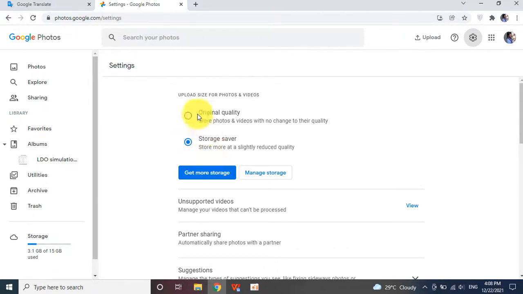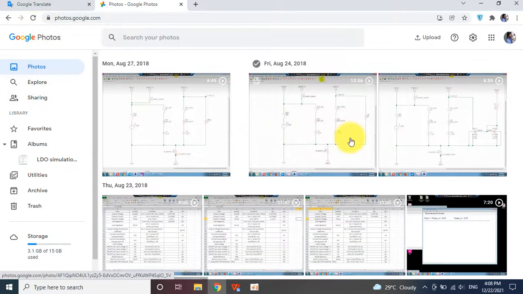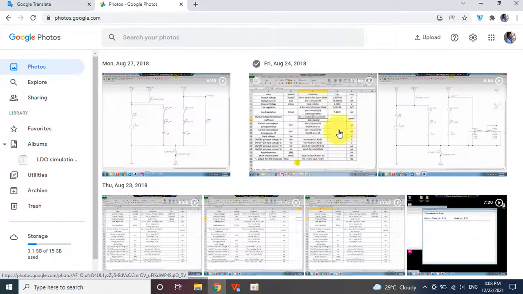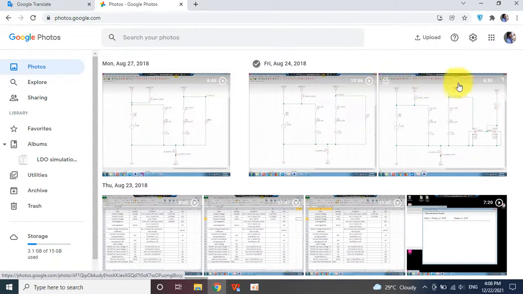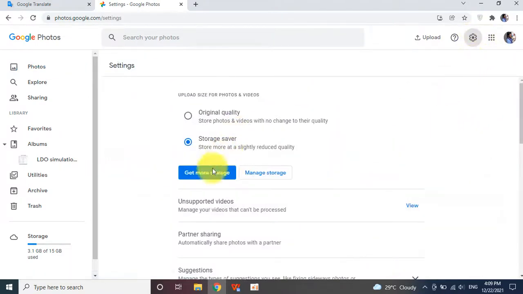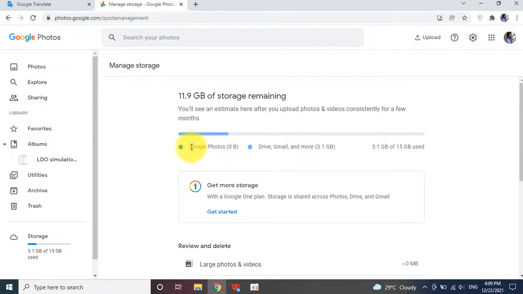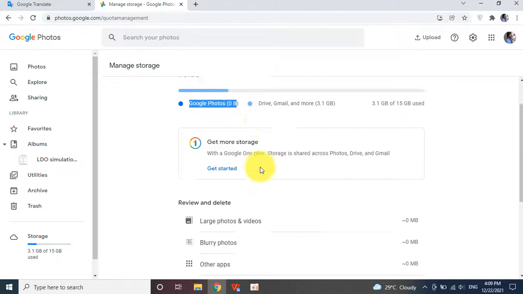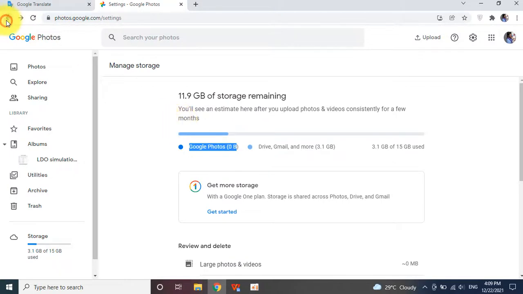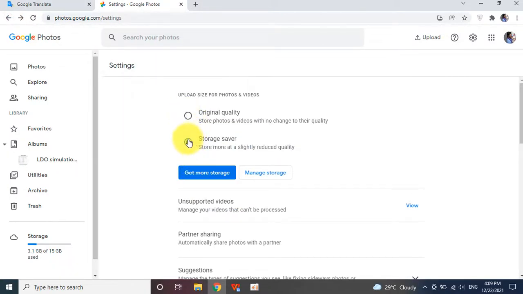So let's check. You have a photo here, right? The videos must be nearly 1 GB because they are 6 minutes, 13 minutes, 7 minutes. But actually, when you check and manage this here, Google Photos shows 0 GB. So that means you can manage many videos and photos. Yeah, just change only from this to this storage saver.